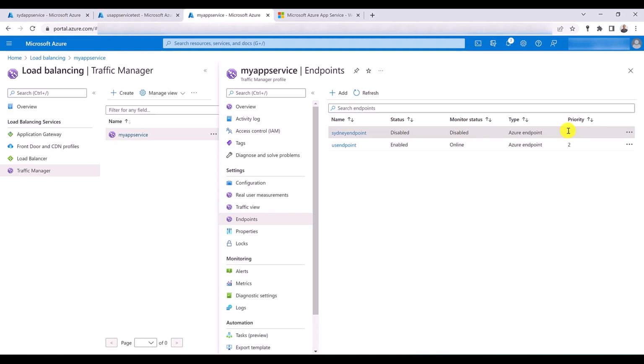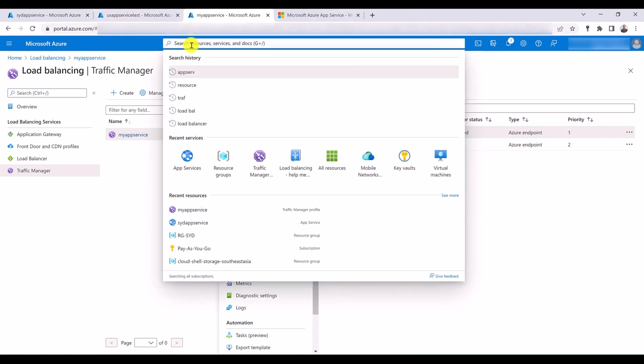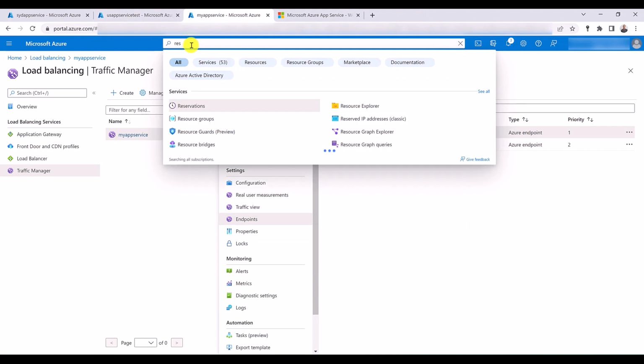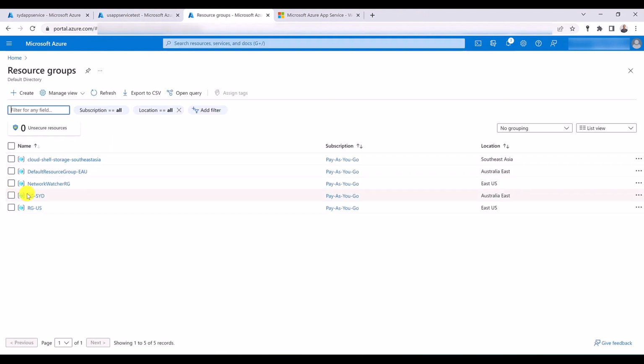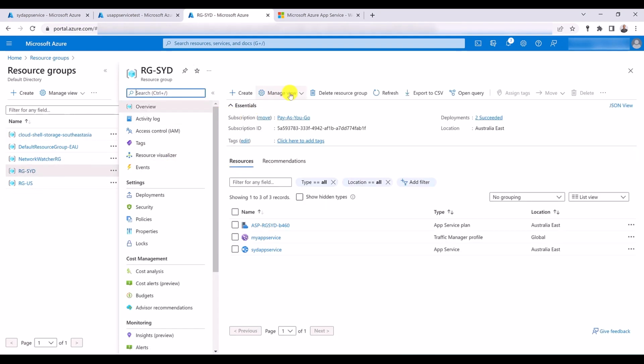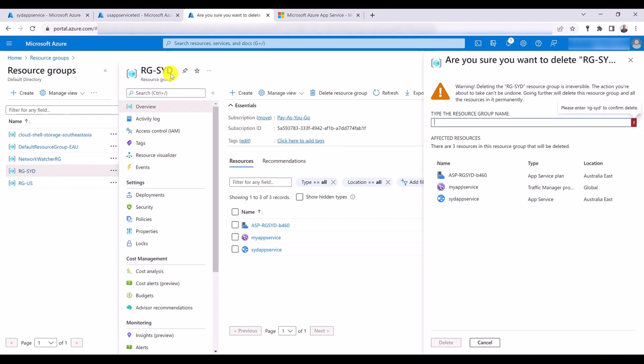Now let's go ahead and clean things up. So let's go to the resource groups. And then let's go ahead and delete Sydney resource group and US resource group. By deleting the resource group, it's going to delete all of the resources I have created in this resource group. As you can see here, it's going to delete Sydney App Service, Sydney App Service Plan, and the Traffic Manager. Let's go ahead and delete it.